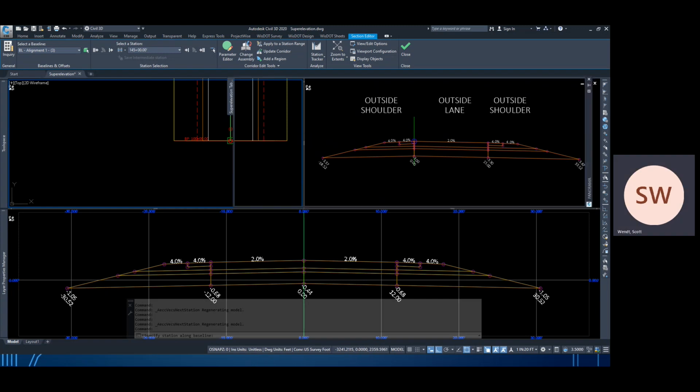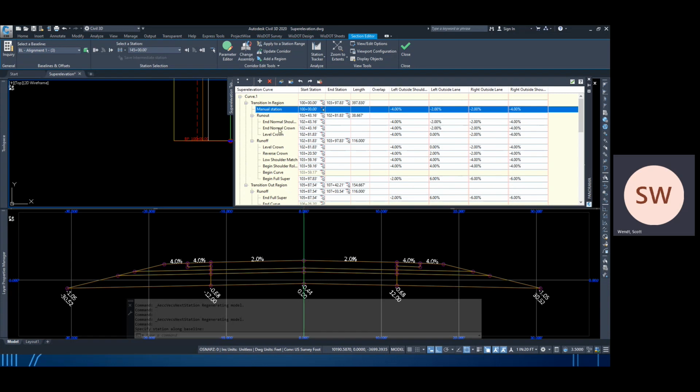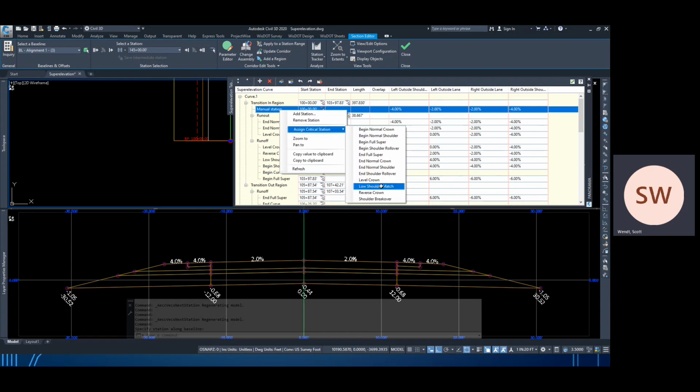Like we saw there, we had the normal crowns. And when we add a new station, it'll be a manual station. You right click and go to assign critical station. You have this list that you can choose from. Take note though, once you assign it a critical station name, you cannot change it, and it'll show up as these where you cannot change the name. So if you assign the wrong name, then you have to remove the station and then re-edit the station.